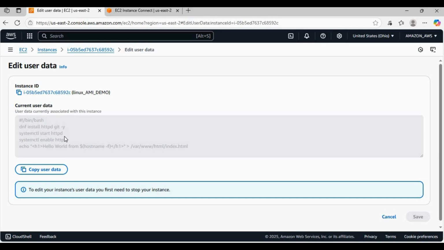systemctl start httpd. I'm starting the httpd service. systemctl enable httpd. I'm enabling the httpd service.